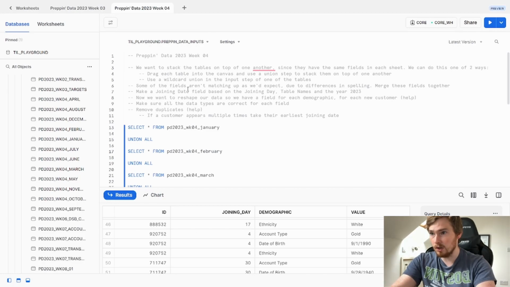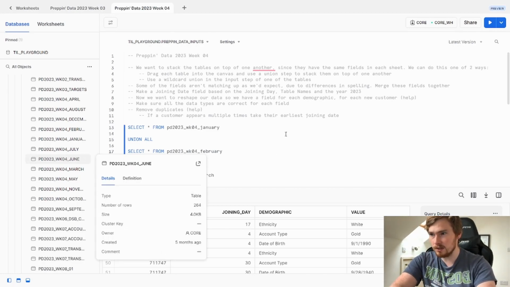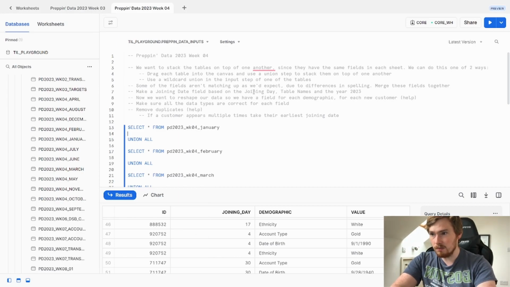That's all come back, so we don't need to worry about differences in spelling in this case. So that's okay. Make a join date based on the joining day and the table name. Another pain point: we can't bring in this table name in a very nice way. So guess what? I'm going to have to go and make a column that includes that table name and bring all of that in. So be with you in a sec.